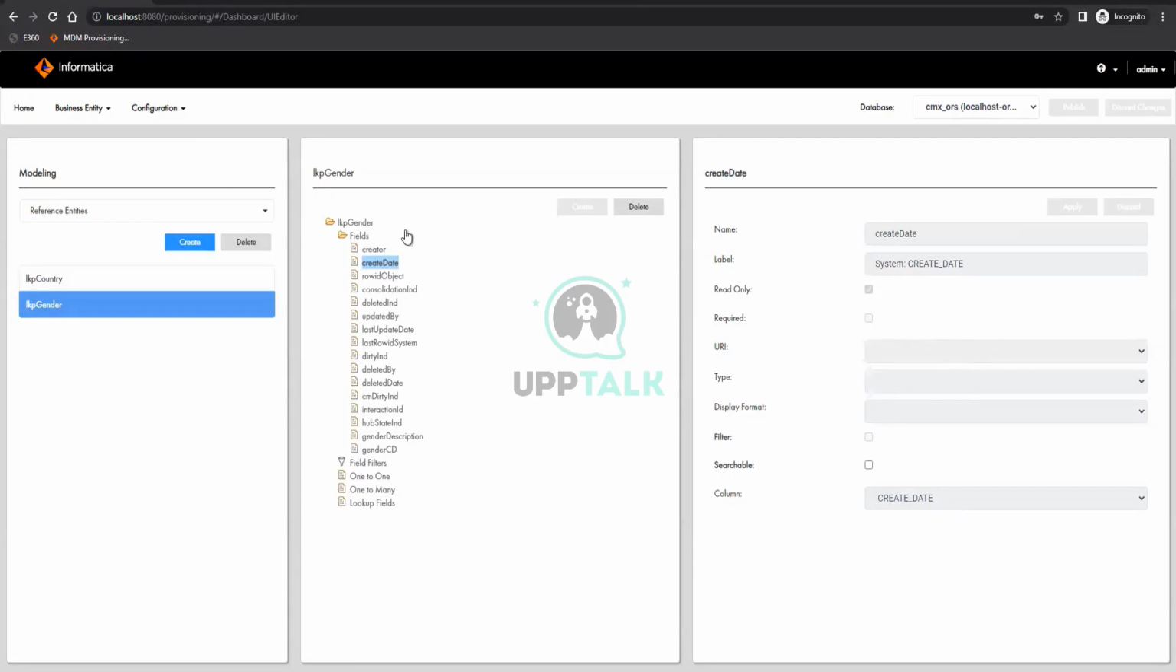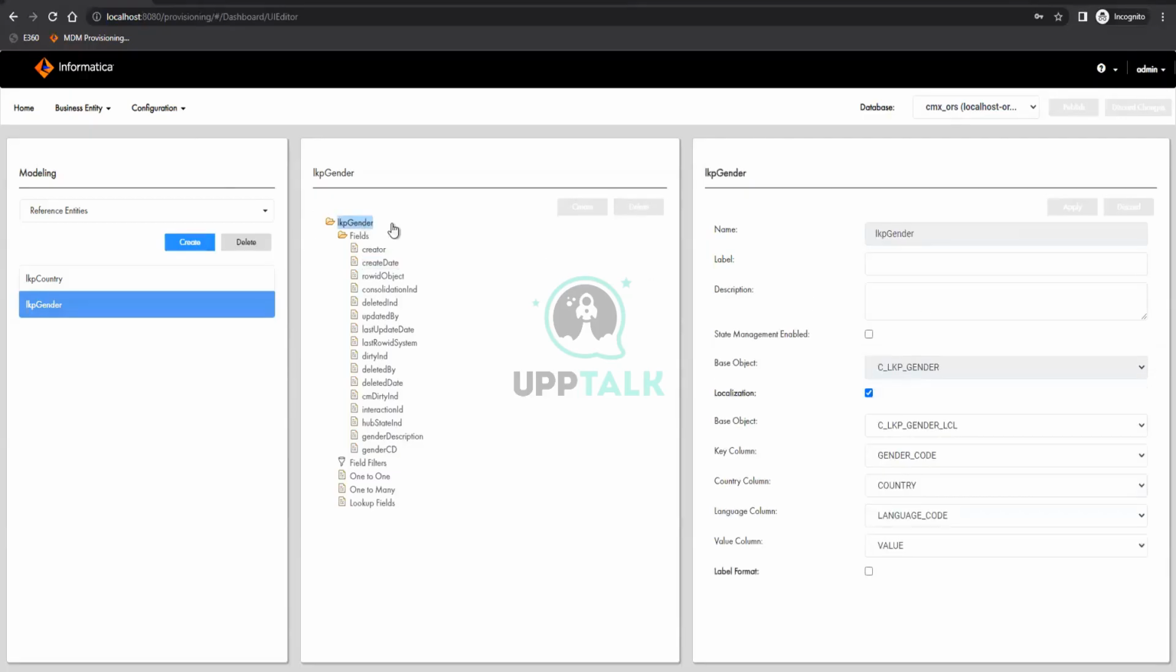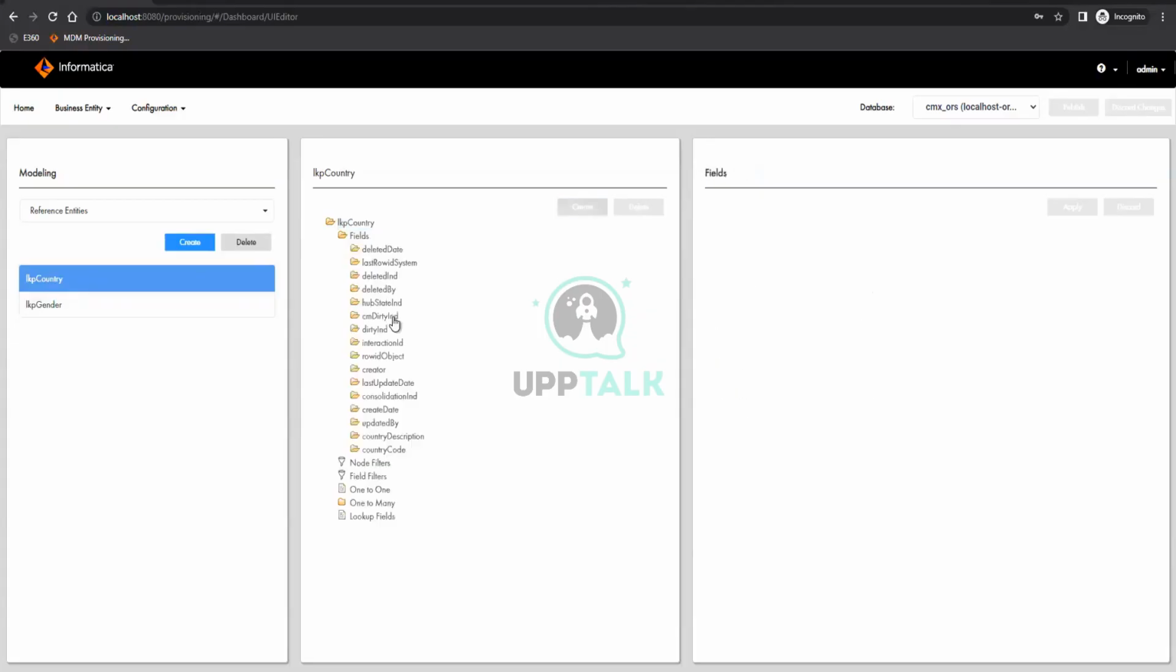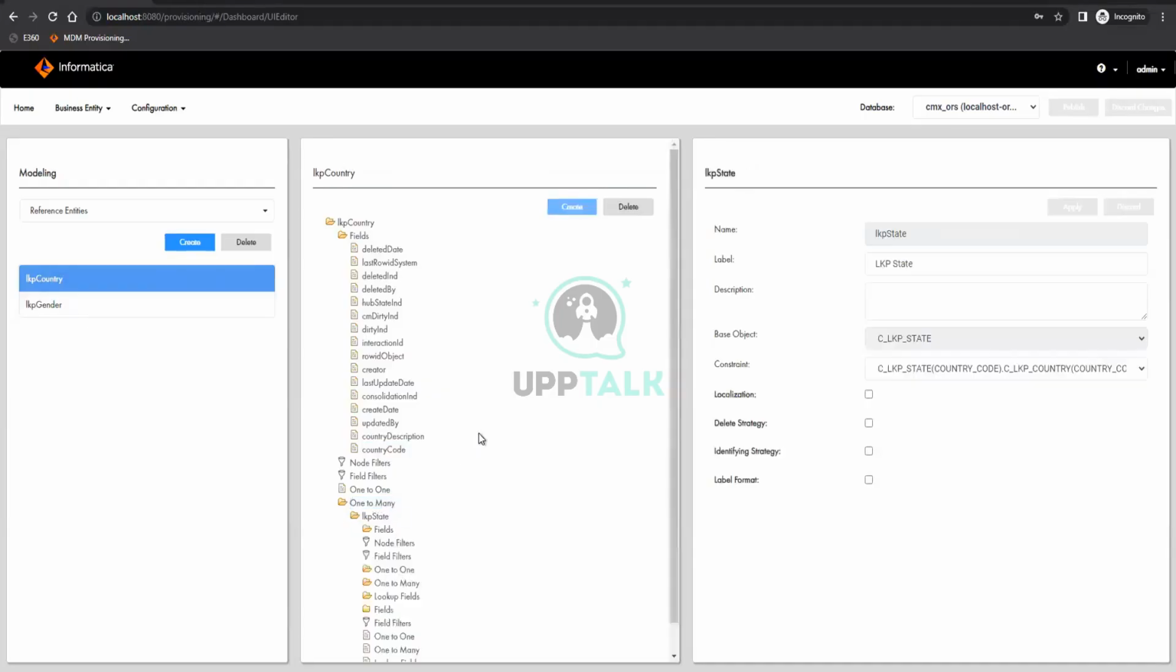It will be pointing to the same table. Also, this is from the gender table. These fields are creator, which is created as an attribute. Row ID object is an attribute. All these will be pointing to itself. Even if I go into the country where I have country code and all, you can see country description, country code, updated by, and all those things are there. One to many for state also. I have all these things.